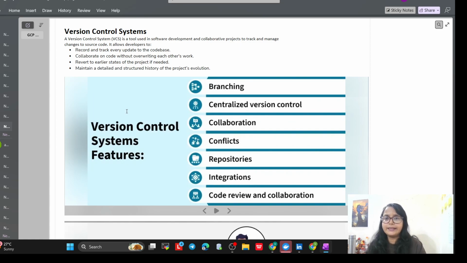So the first thing: every day we say version control system. What do you understand by this? A version control system is a tool that is used in software development and collaborative projects to track and manage changes to the source code. It means for tracking purposes we are using a version control system, and it allows developers to record and track every update to the code base.